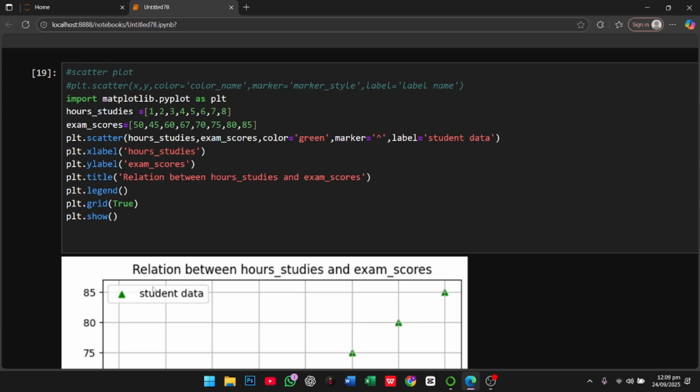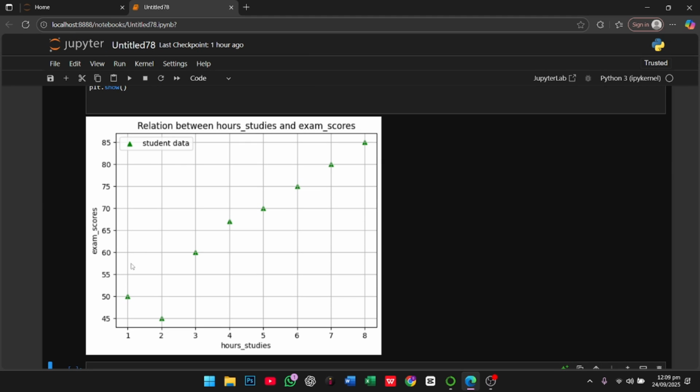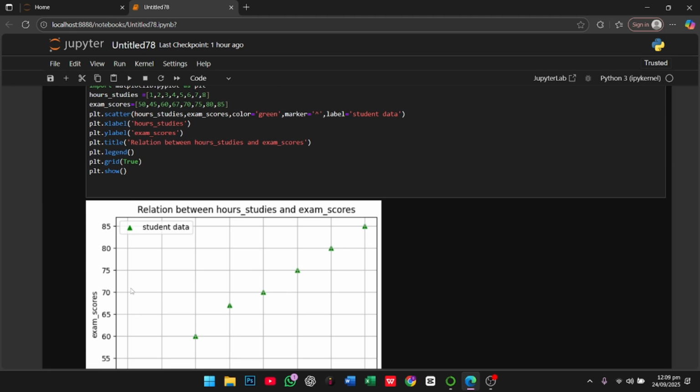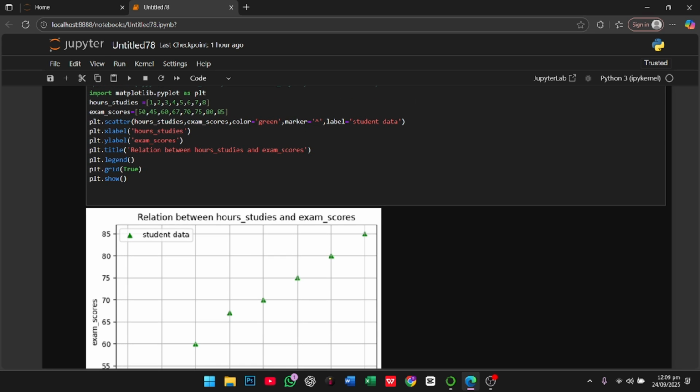Now if I run the program and zoom out, you see we easily get a plot. And here you can easily understand that if a student studies 1 hour, they get marks of 50, and if 2 hours, then 45, and then 60, and you see a pattern. Similarly, we can do this with groups of data.